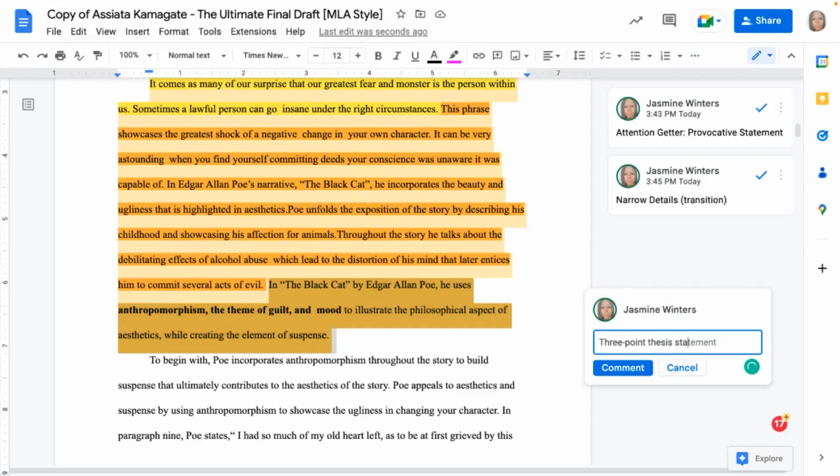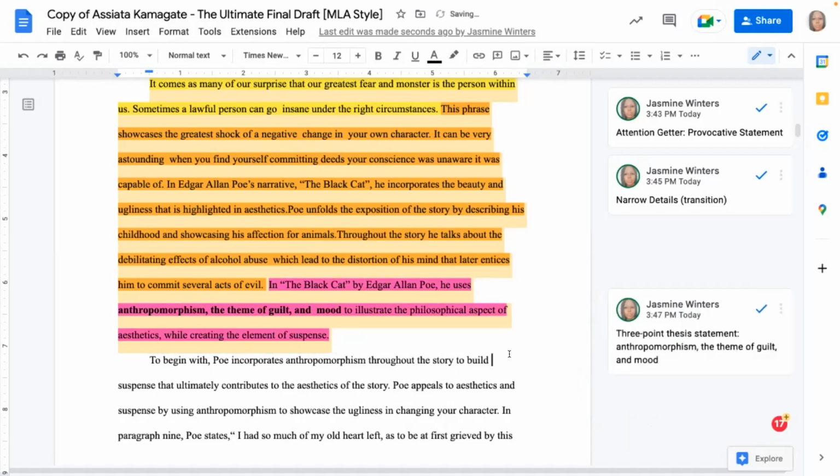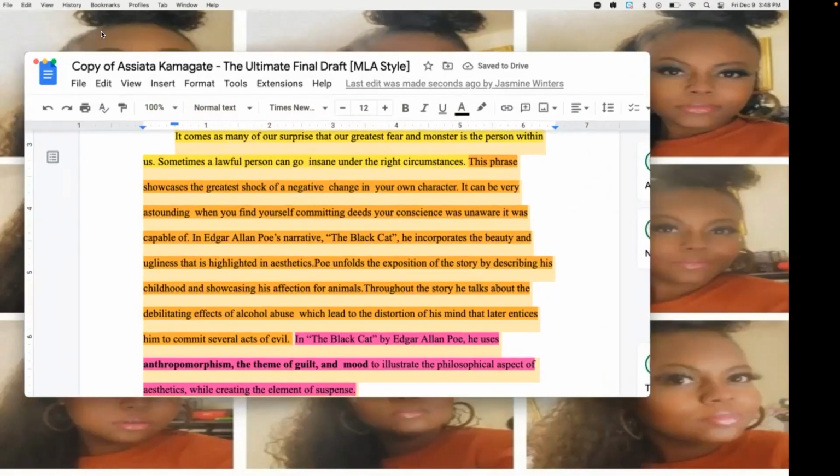Thesis statement. Okay. What are our 3 points? Okay. We have anthropomorphism. Okay. We have, oh, excuse me. There we go. Okay. The theme of guilt. Okay. And mood. Okay. All right, so she did great with that. We're done for our intro.